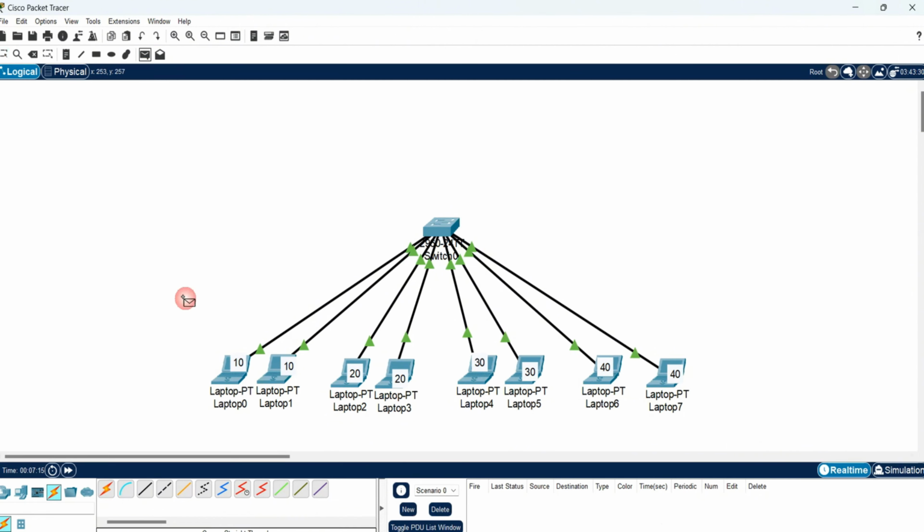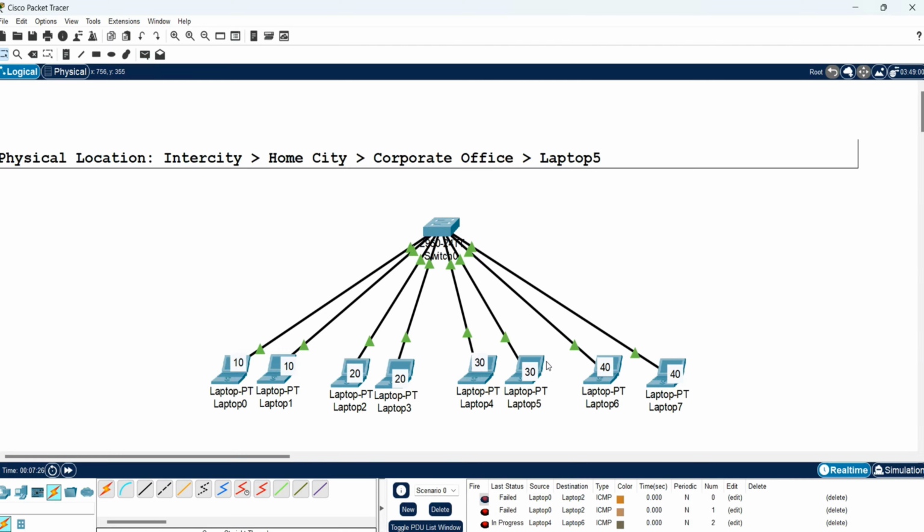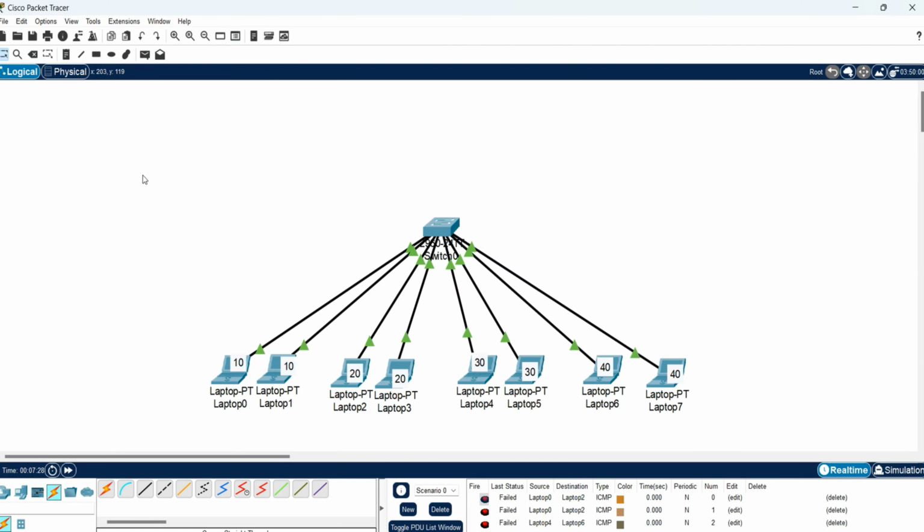Now, if I go ahead and put an envelope here and here, they cannot talk to each other. Let me try this again. Here and here, they cannot talk to each other. Again, a different one here and here. VLAN 30 cannot talk to VLAN 40. So this is the proper way.